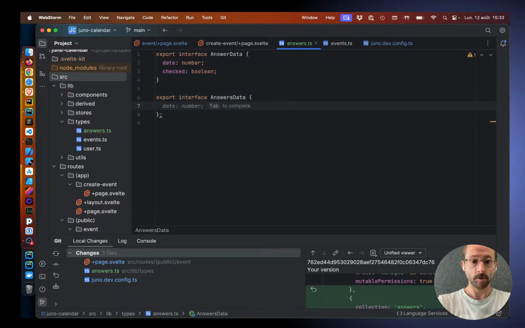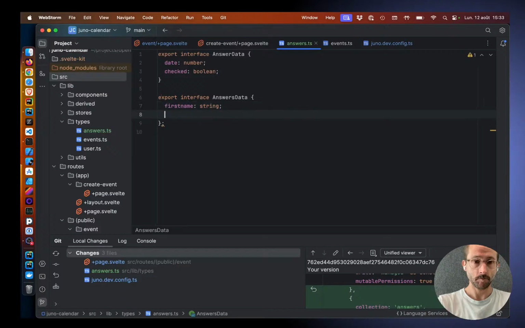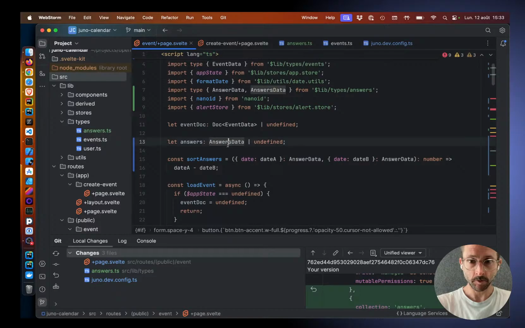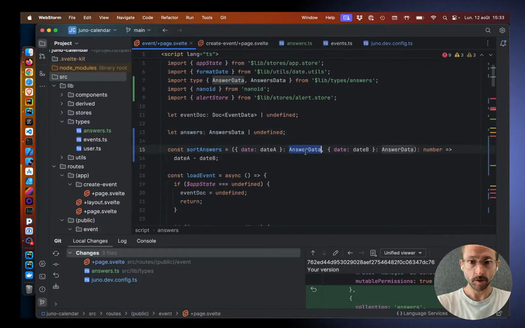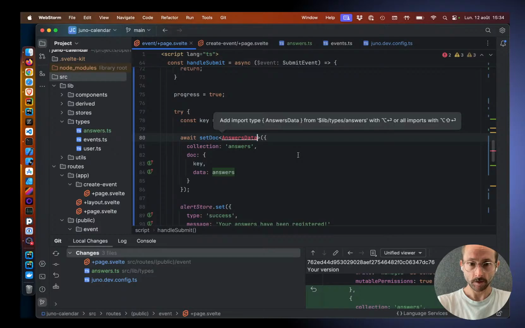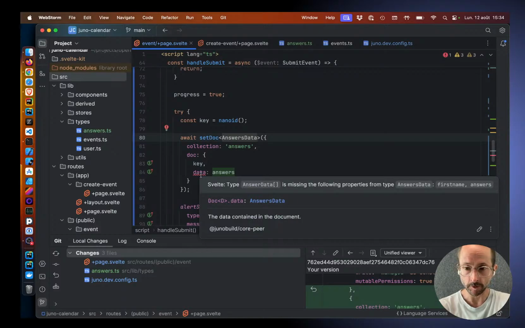And here it's gonna be first name and answers. Okay. Yeah. First name. And then here it will fail everywhere because I've used that type. So here we need to remove it. And here I know it's gonna be like this. And like that's correct here. And now I should have an issue here exactly because the type does not work.